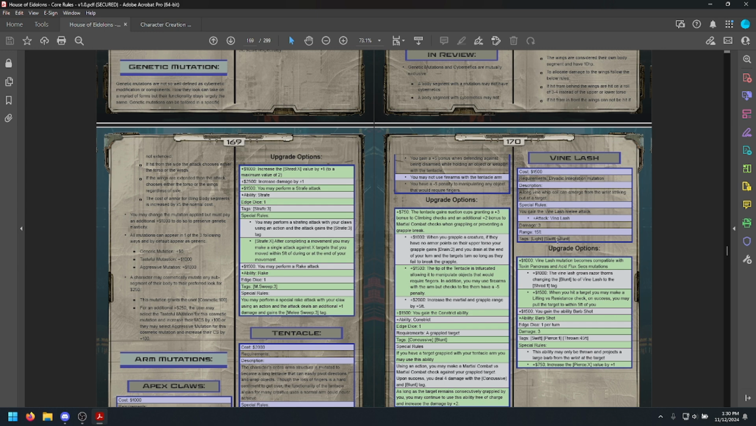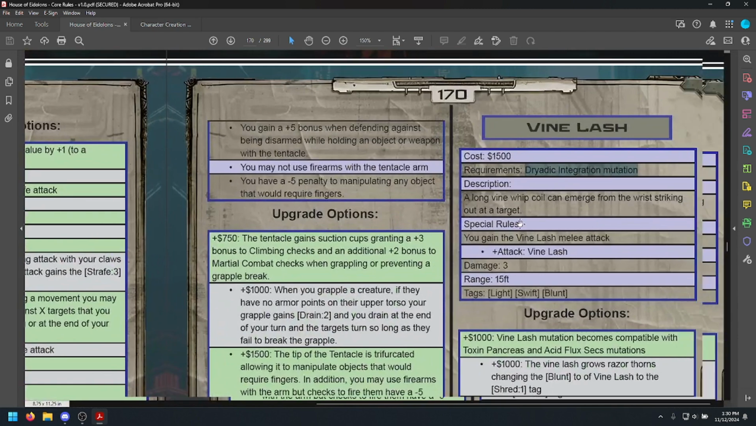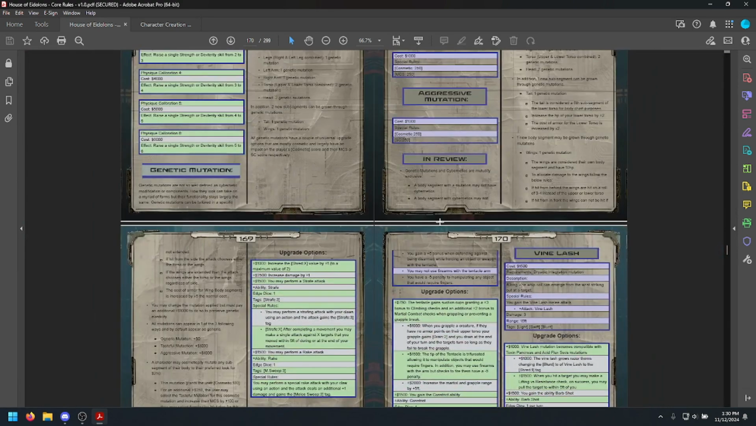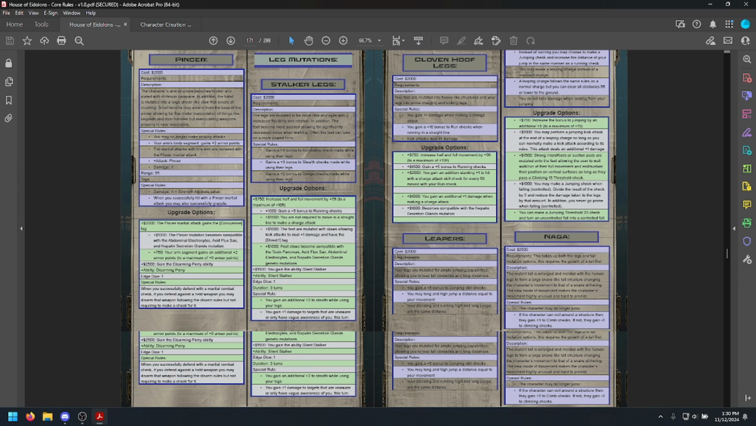And these take up one of my wrist sections, right? It'll tell you what its requirements are when it comes to its section, and then other things you need. So in this case, you need to have a chest piece, the Dyadic integration mutation, in order to actually use the vine lash properly. So yeah, that's pretty cut and dry when it comes to mutations. Section has a mutation, doesn't. Mutagen Mancer can swap them out.